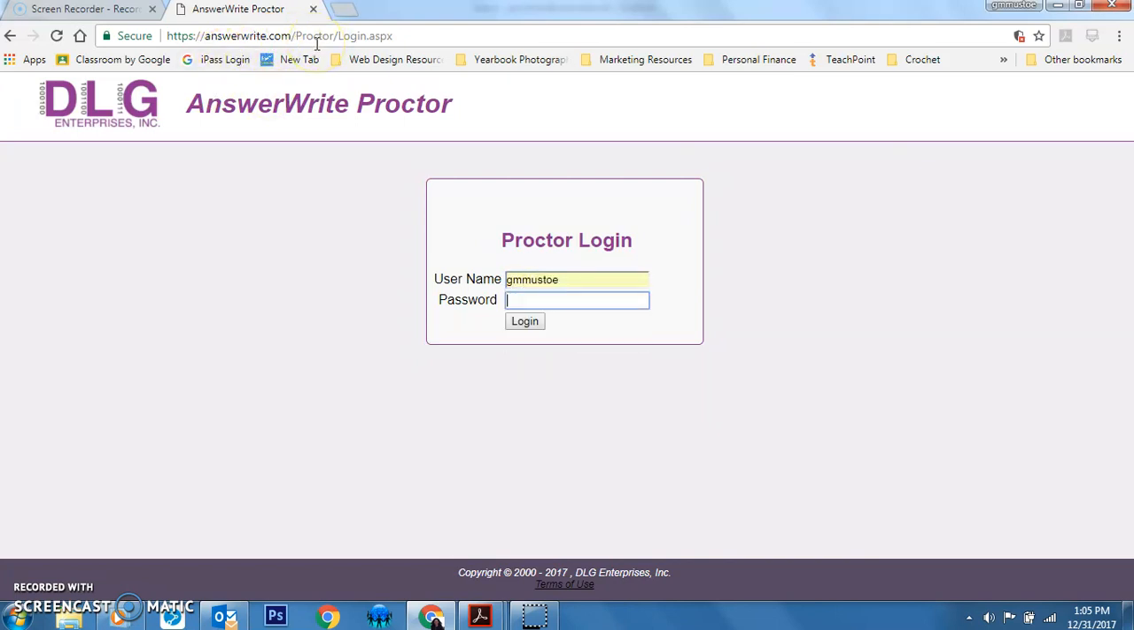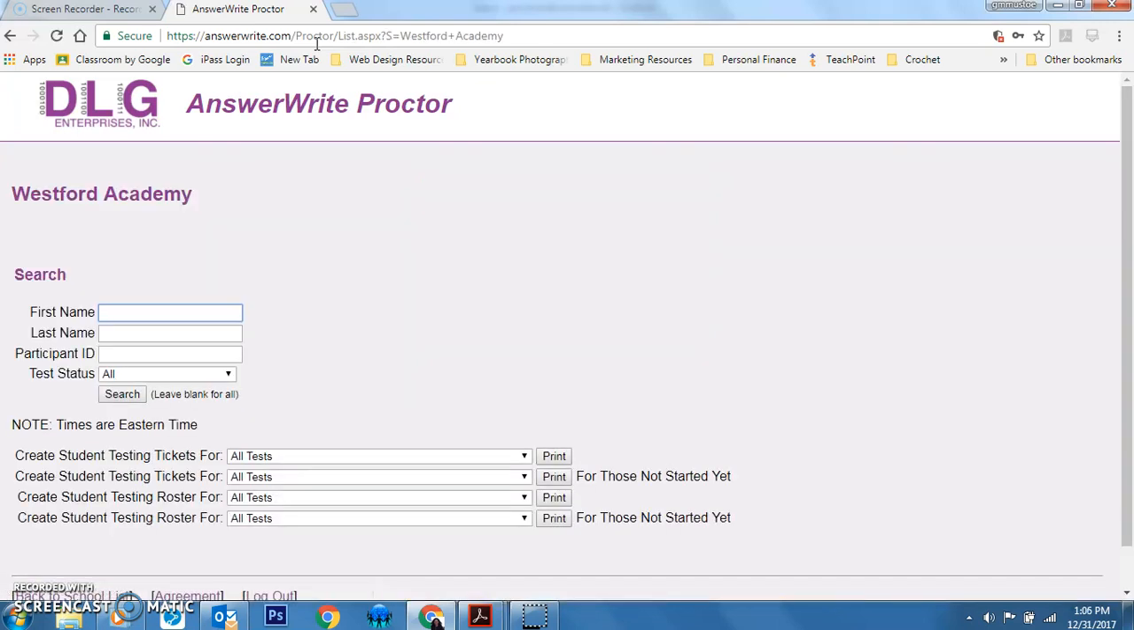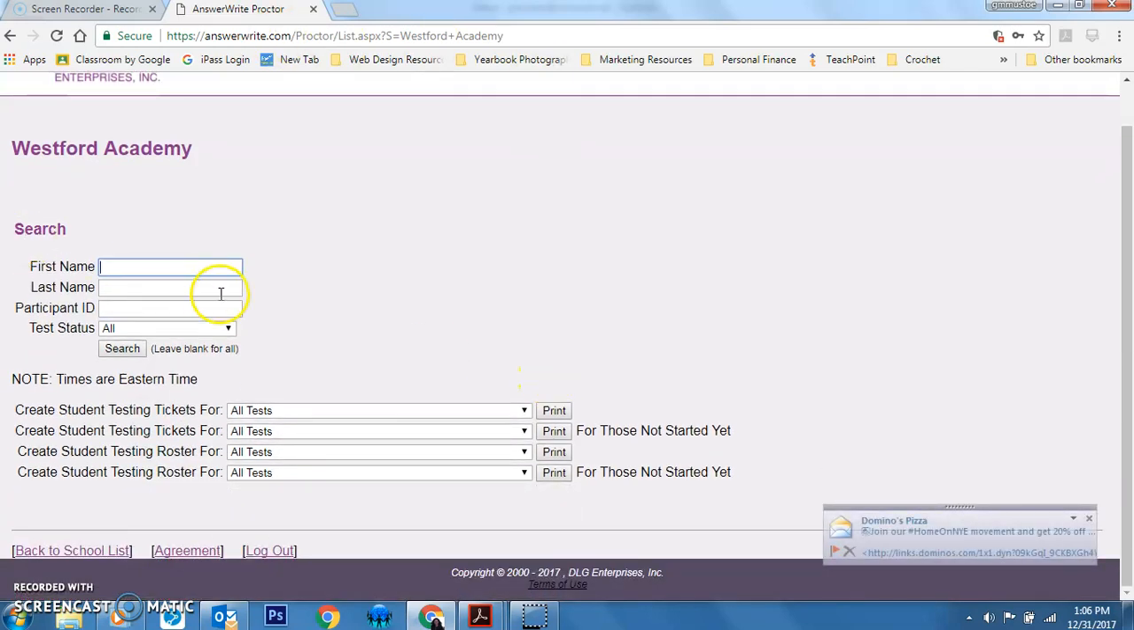So I'm going to hit log in, and I created a dummy user that is a proctor so that it isn't an administrative look. You can actually see what I'm doing as a teacher would. So I'm associated with Westford Academy, so if I wanted to search for a specific student, I can do that.